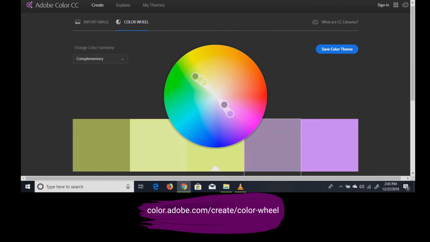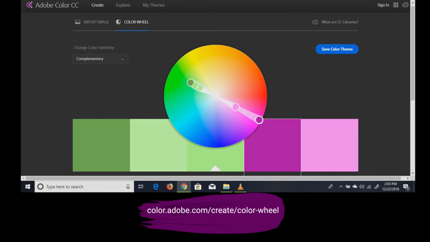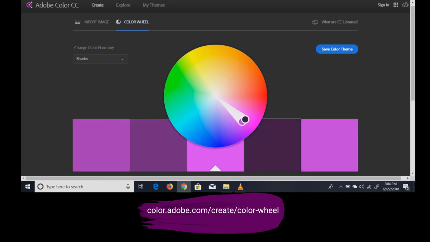Complementary. So this is a regular complementary where you have the two opposite colors on the color wheel, so purple and green. But it gives you different shades, tints, and tones of purple and green. So that's really fun. And you can also do shades. So you can pick a single color, and then that will give you all of the shades, tints, and tones of that single one color.